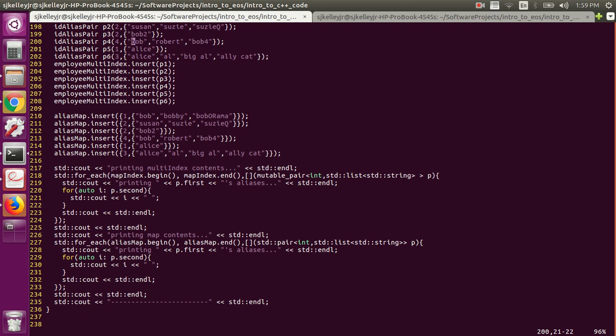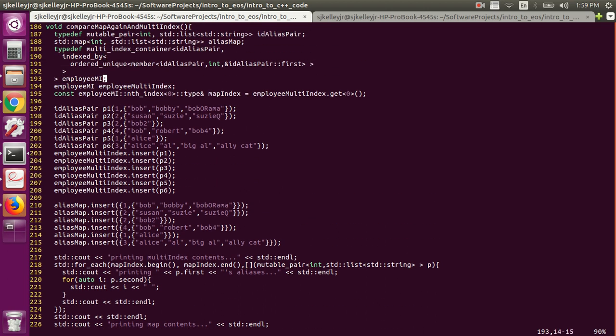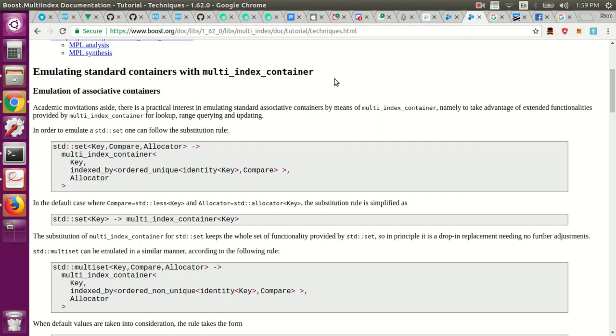But a little bit cumbersome, as you can see here, when you're dealing with the multi-index version of the map versus the STD, STL version of the map. So that's pretty much everything for at least the Boost library multi-indexes. As I keep saying, we'll talk about the EOS ones when we start diving more into the smart contracts.